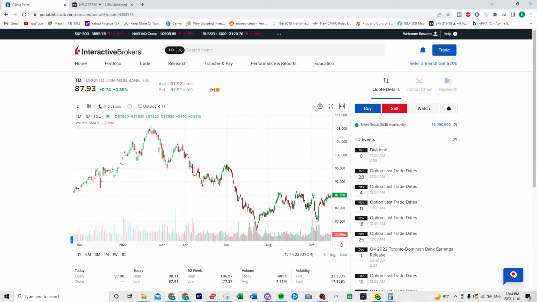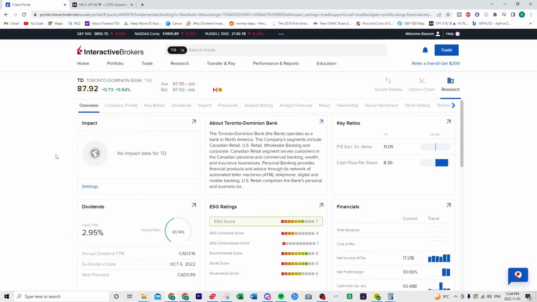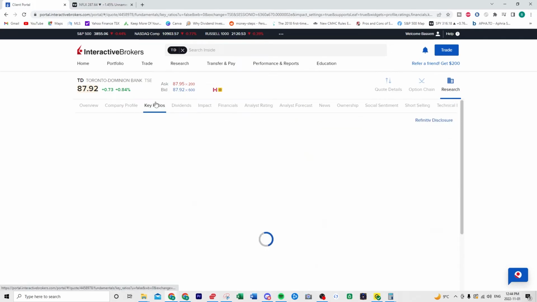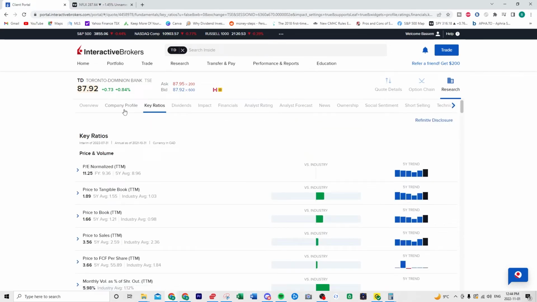So what I will do, you can click research. This is what I was looking for. I was wondering where all the information was. You don't really need any other site if you're doing research on a company. It tells you the yield. It gives you ESG ratings, which is fake. ESG is fake. I'll get to that in another video, but it gives you the ratios, key financials. It gives you a lot of information. Again, this is too much for beginners. You don't really need this.